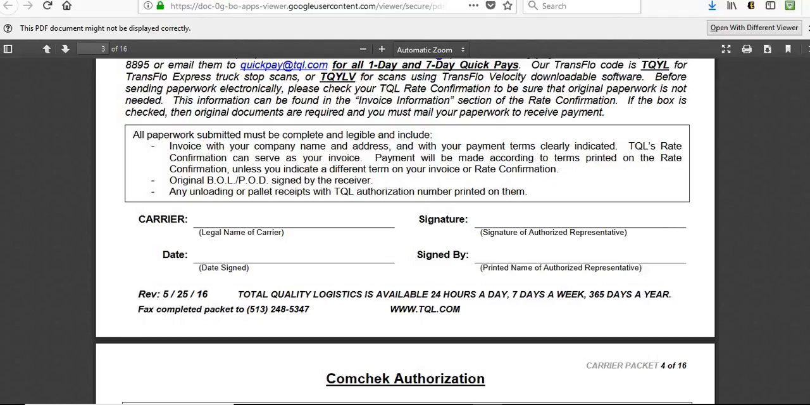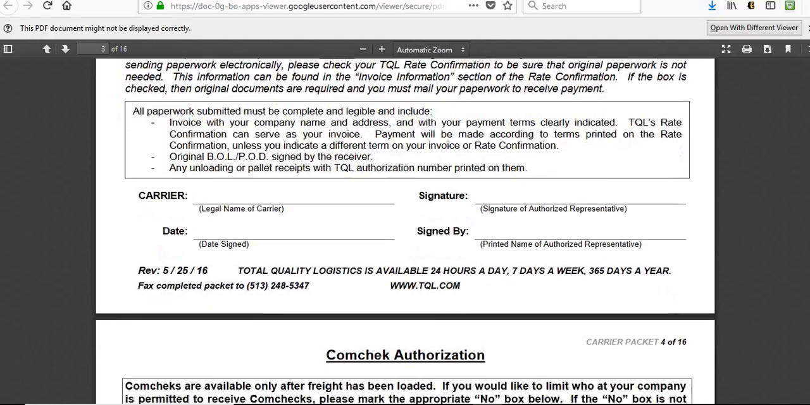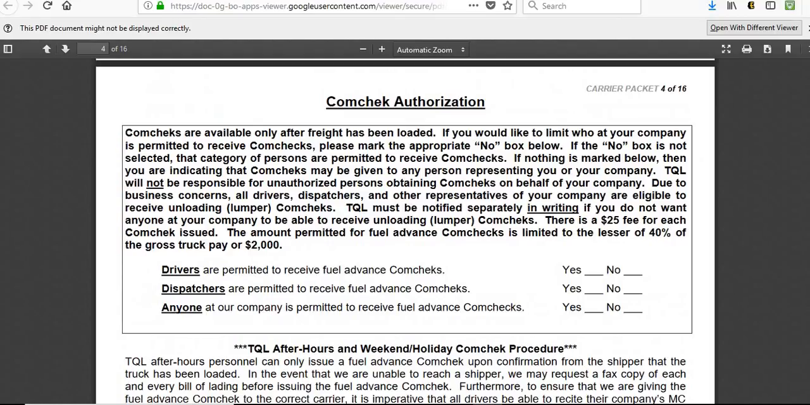Now, also, when you're finished with this, you're going to do the carrier name, the legal name of the carrier. Again, ABC Trucking Inc. or ABC Trucking LLC. The date, your signature, and signed by. You have to be a representative of the company. Normally, we sign it as manager. Okay, so you will be the manager. So you would do the signed by, and then the ComCheck authorization.